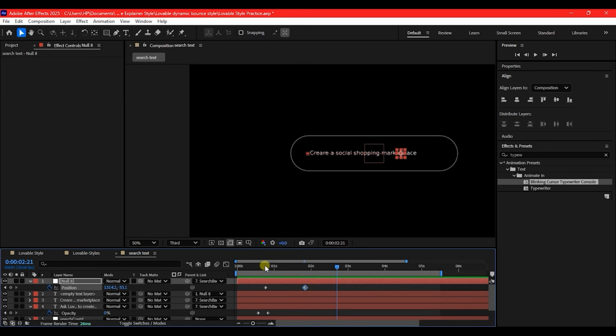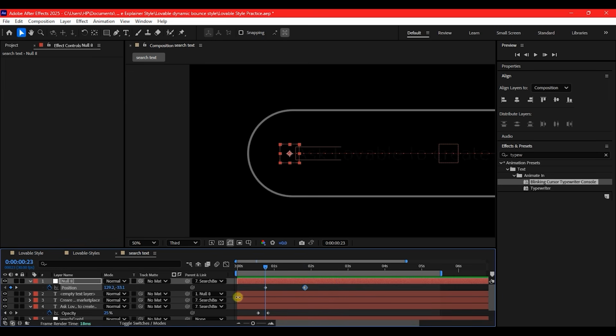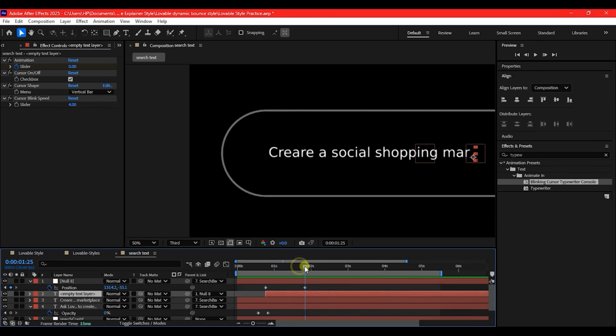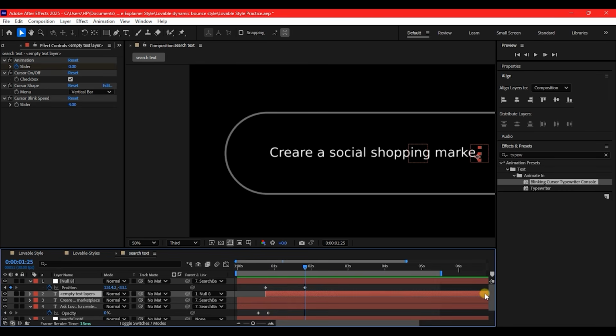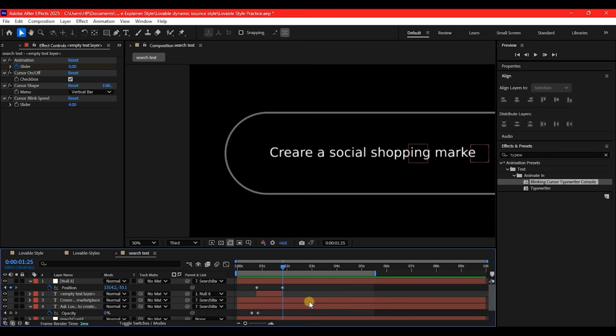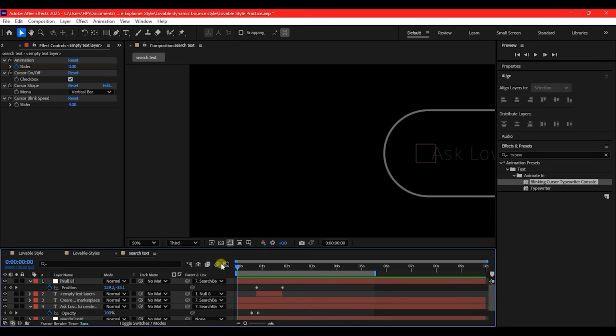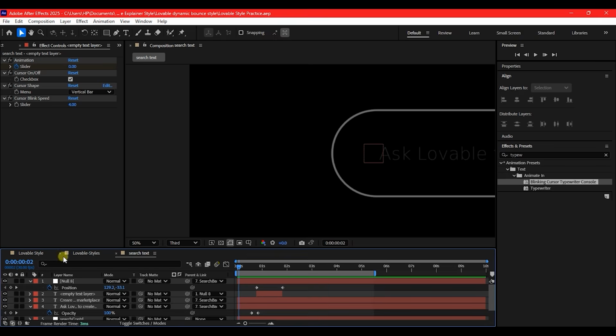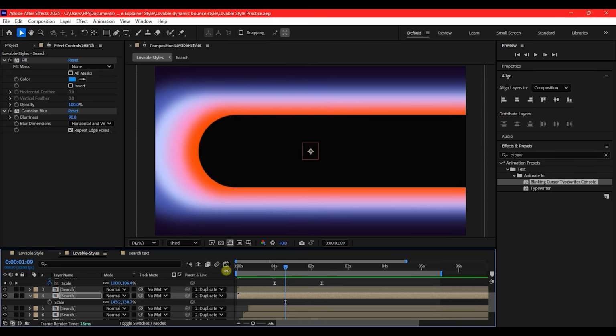The only thing you need to do is to trim out this blinking cursor from here and also trim it out toward the end here, because immediately it's finished typing, we shouldn't see it again. Control Shift D to split it at that point and delete the excess. So let me see if the timing is okay. Beautiful. I'll go back to the main composition, which is this one.